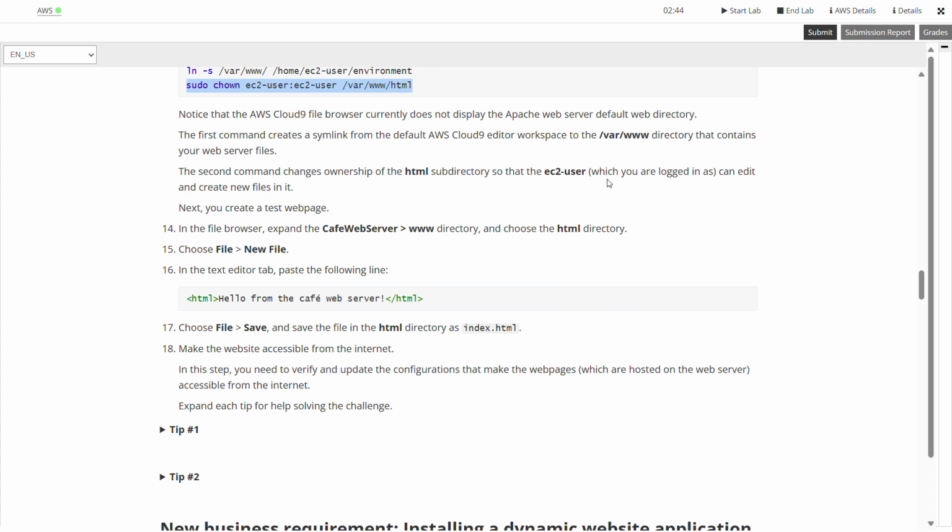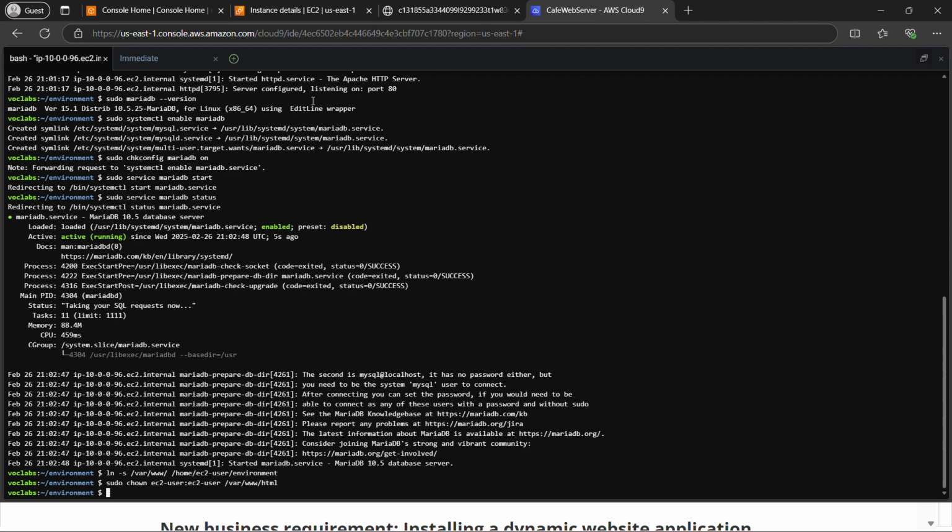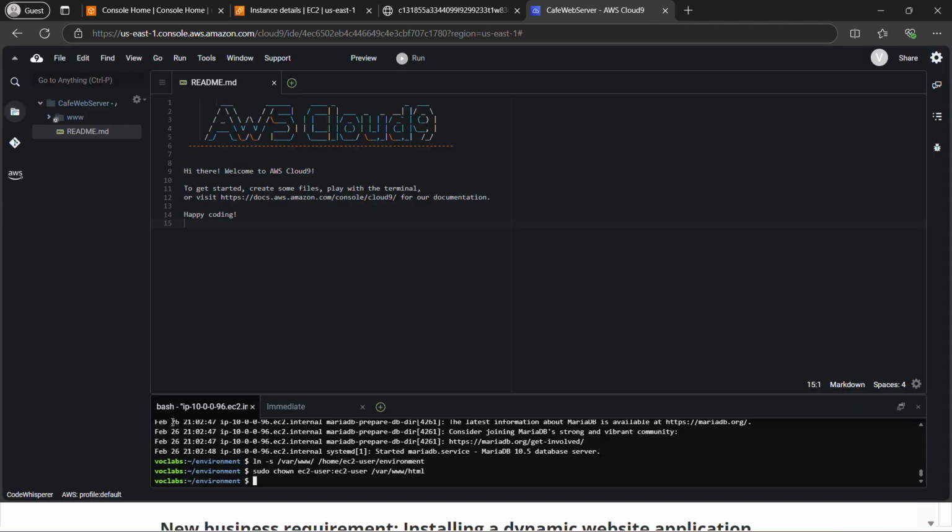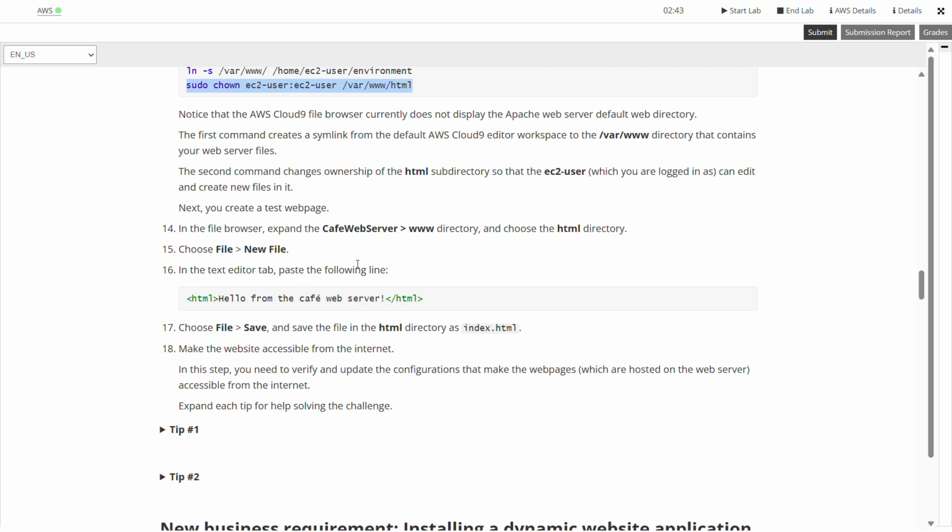Now we can explore the directories on the cafe web server, the www directory. We can now minimize the terminal and look at our file explorer here. This is the cafe server, the www, and this is the HTML there. So within that HTML, we are going to create a file. We are going to name the file index.html, and we are going to put this inside of that file.